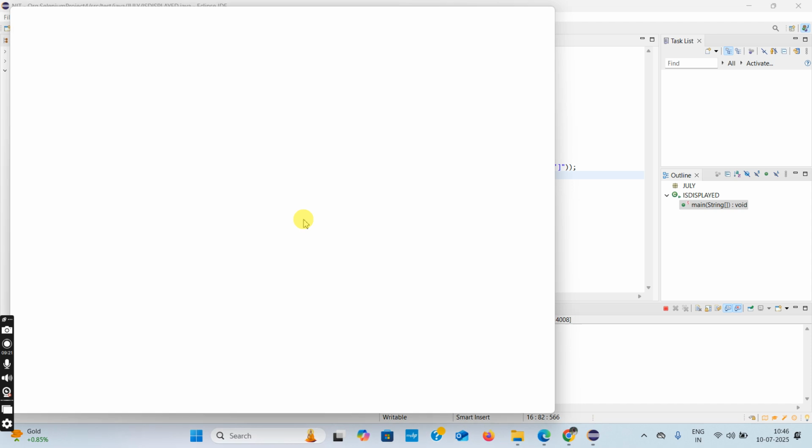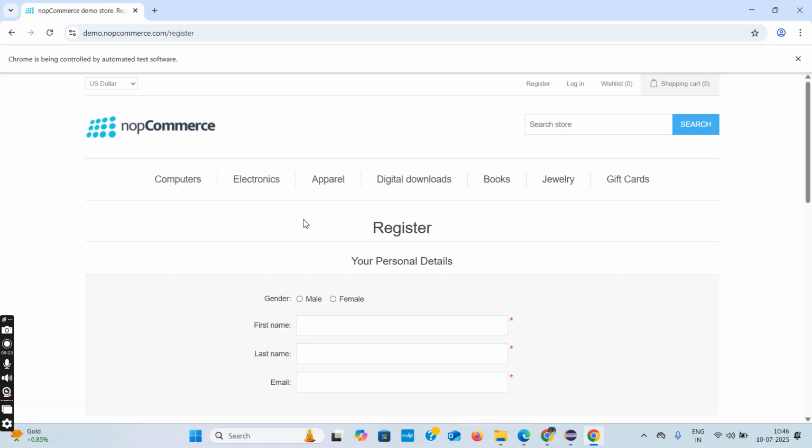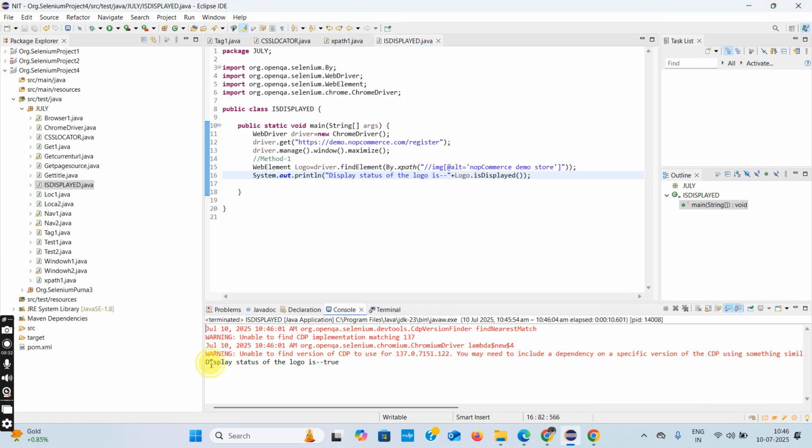Running. Okay, first it opens and maximizes. Displayed means, see this: display the status of the logo is true. Here isDisplayed returns a boolean value, true or false. And the logo is the web element variable. So we can store this XPath variable into logo, then we can apply the method on the returned element, like a web element.